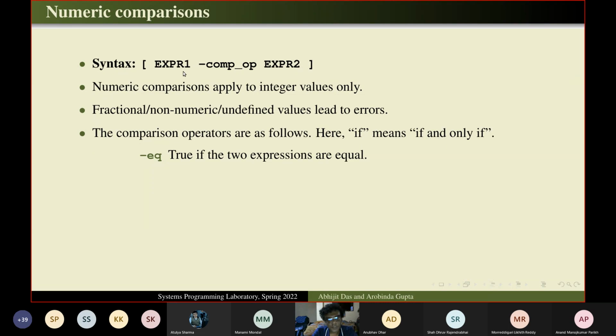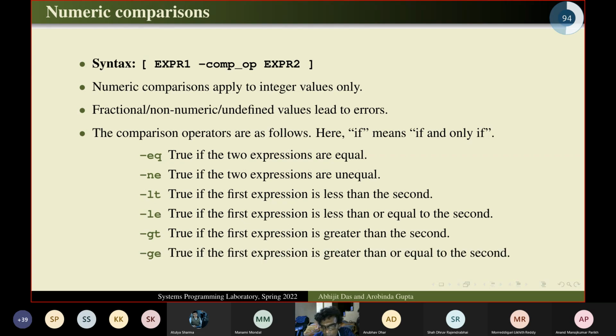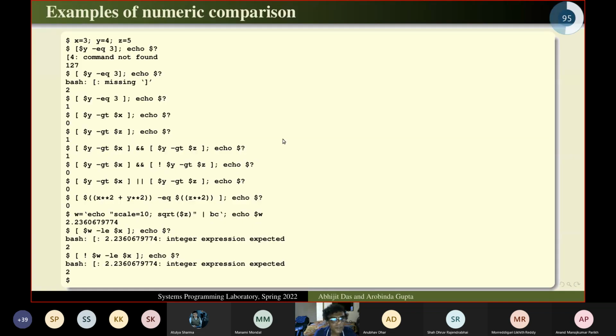So this operator, expression 1 equals expression 2, is true if and only if expression 1 and expression 2 evaluate to the same integer value. Similarly, you have not equal, less than, less than or equal to, greater than, and greater than or equal to. Happy? So here are some examples. x equal to 3, y equal to 4, z equal to 5.